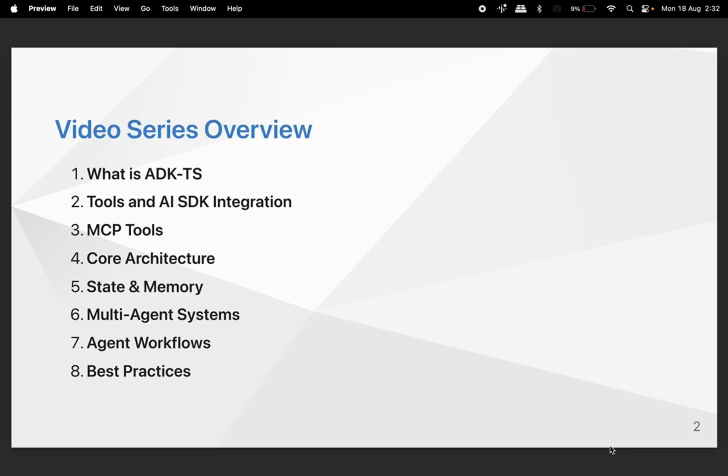By the end of this journey, you will understand what ADK-TS is about, how to use tools with it, MCP integrations, multi-agent systems, workflows, and a whole lot more. But today, we start with the foundation. What exactly is ADK-TS?